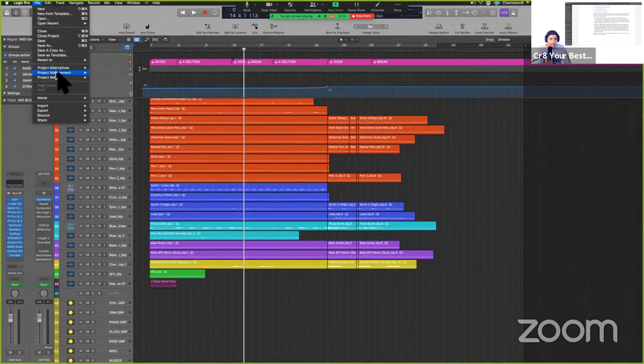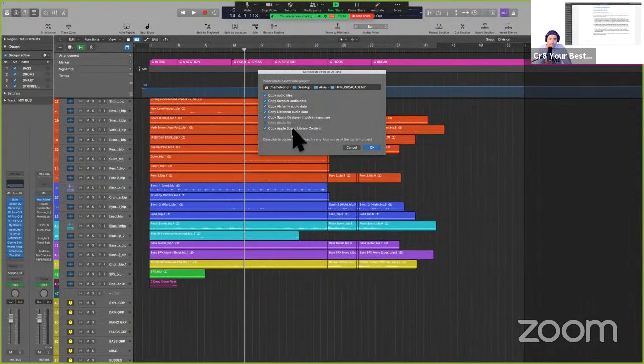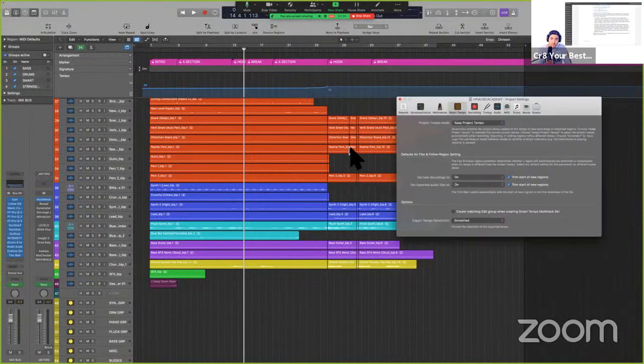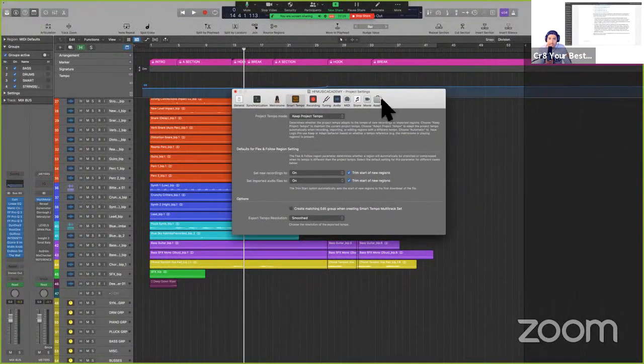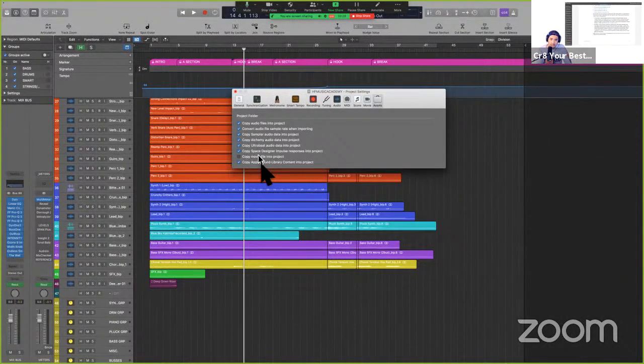et cetera, et cetera. And under project management, consolidate. And that's going to basically bring everything into the session to set this feature from here on out. So it's always kind of running in the background. You're going to want to go into your project settings, assets, and copy all of the information.